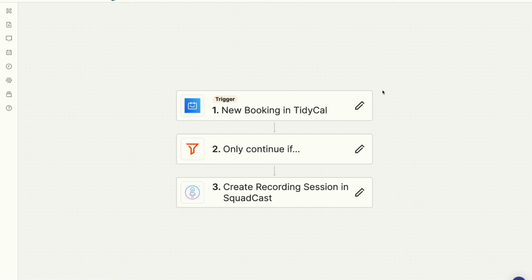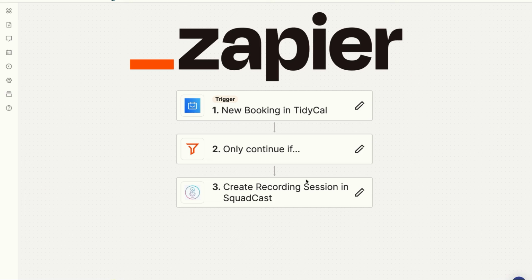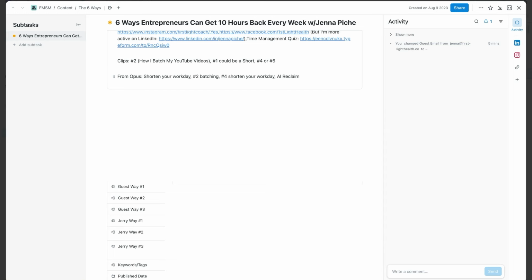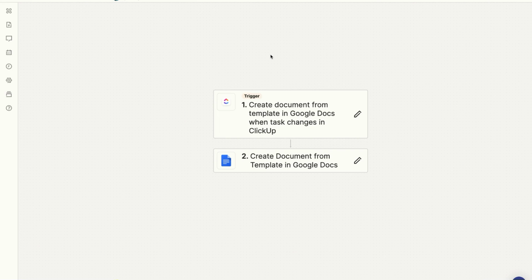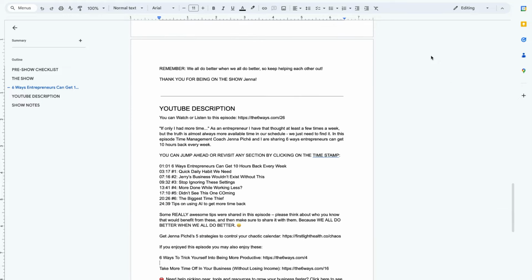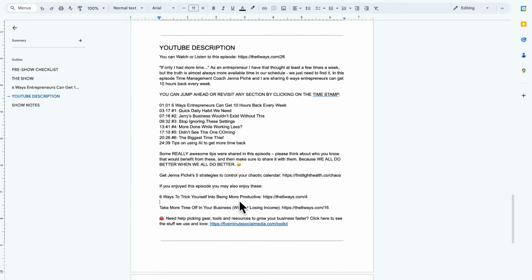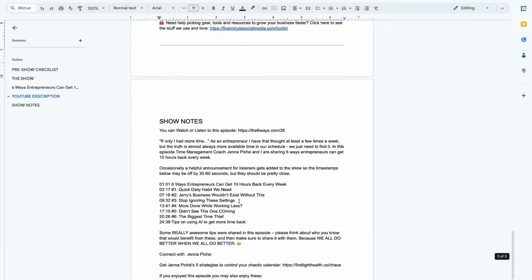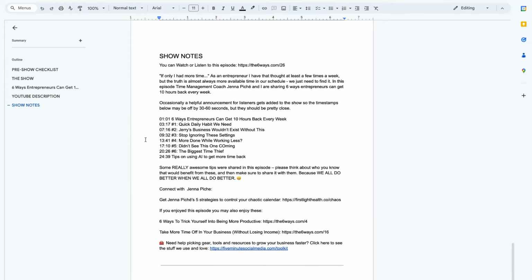And to do this, I use the tool Zapier, which connects lots of different software and tools. But my favorite part is it takes all the information from where we plan the show in ClickUp, then uses this automation to create the script and the show notes in a Google Doc. So when I go to record, I've got everything that I need here. And then when we go to publish, the description for YouTube is already automatically generated here, as well as the show notes for our podcast host.